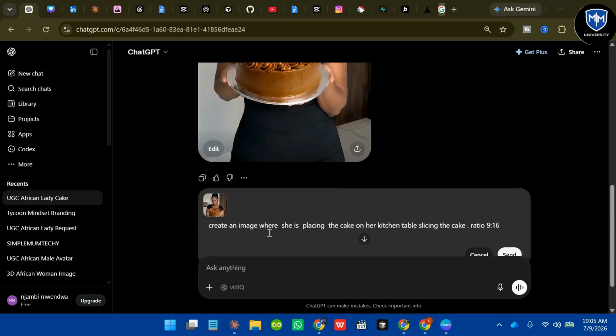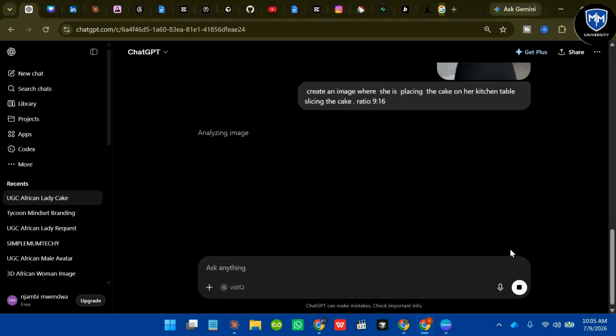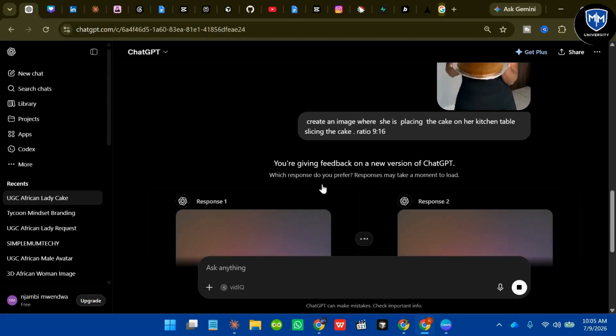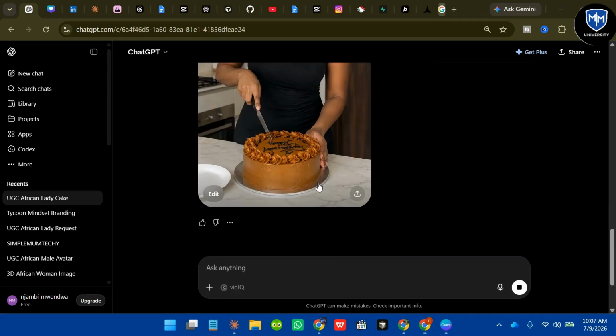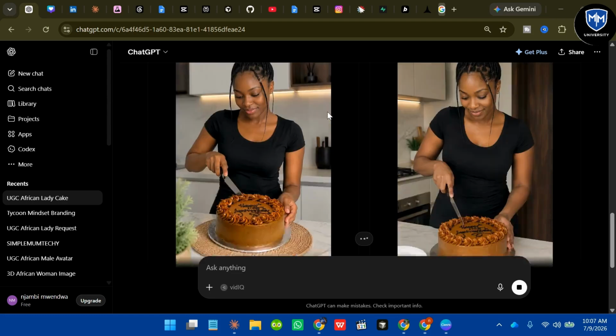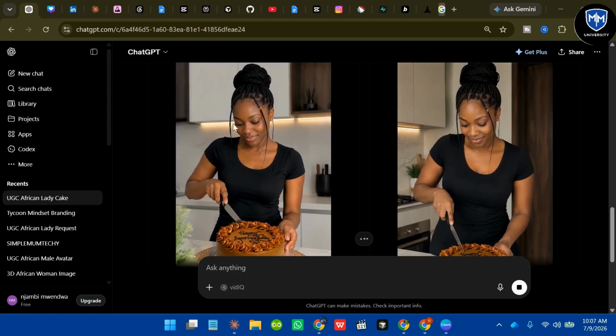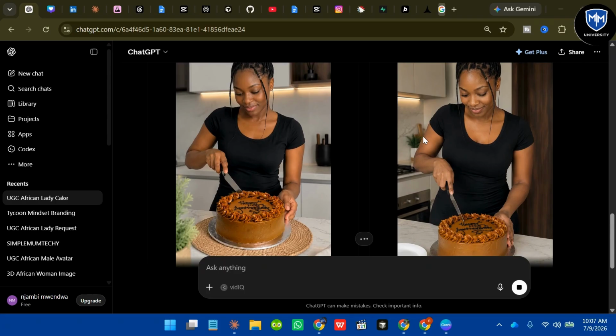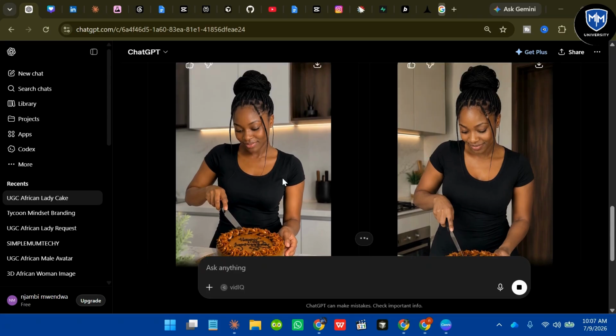So I had to change the prompt. Create an image where she is placing the cake on her table, slicing the cake. So let's see what it will do. Now, these are the two images ChatGPT was able to generate for me. I'm going to use either of them, but I think both of them are good. So the third one, I want her to have a bite. So let's create that one.